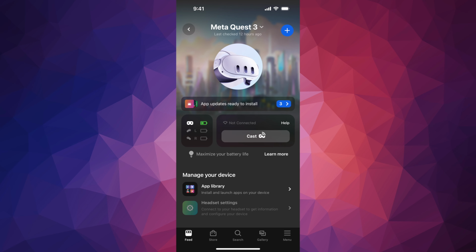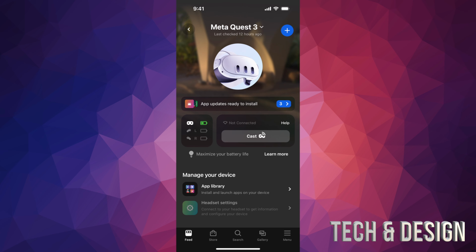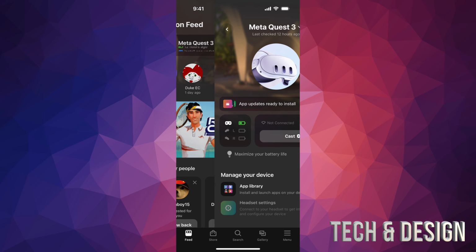And that's it, guys. You just reset your Meta Quest 2. It would be the exact same thing if you wanted to factory restore your Meta Quest 3. You would also go into headset settings and then go on and do that.